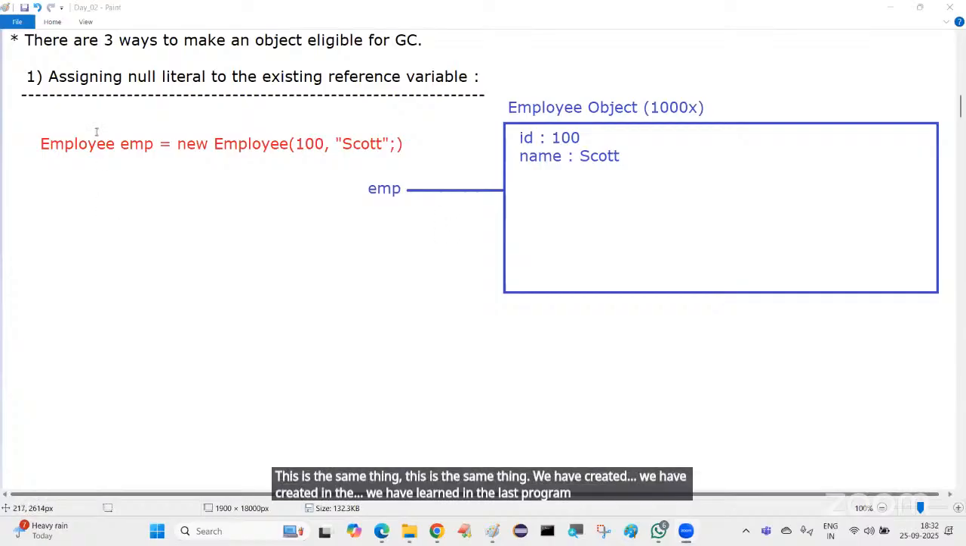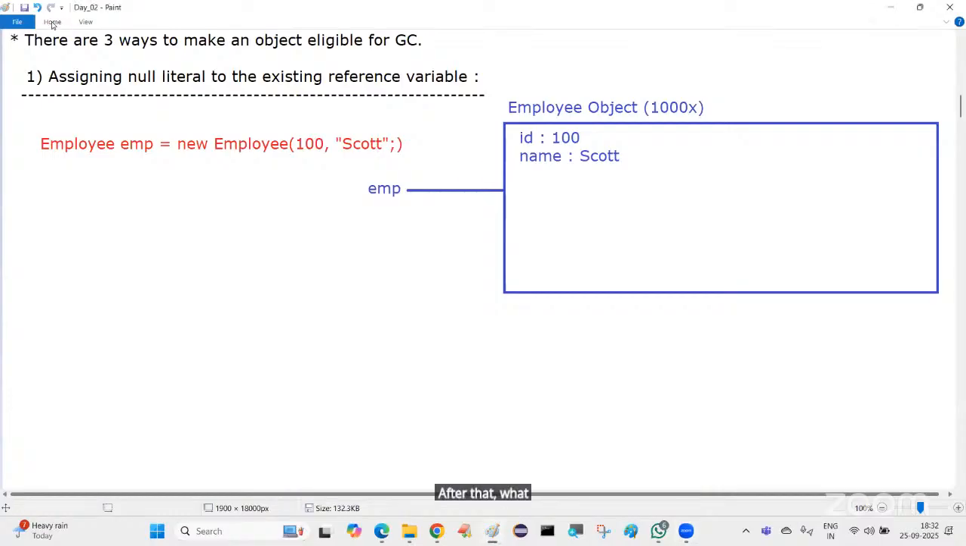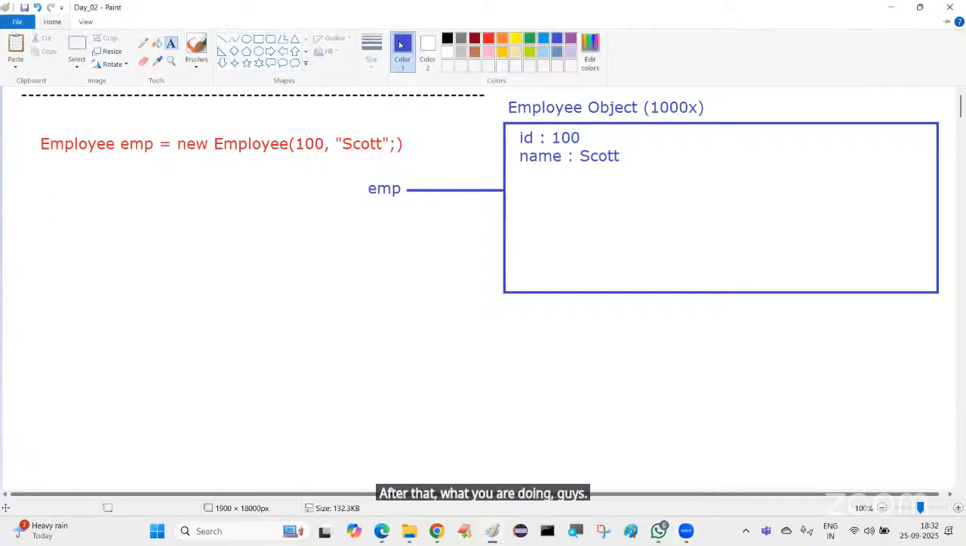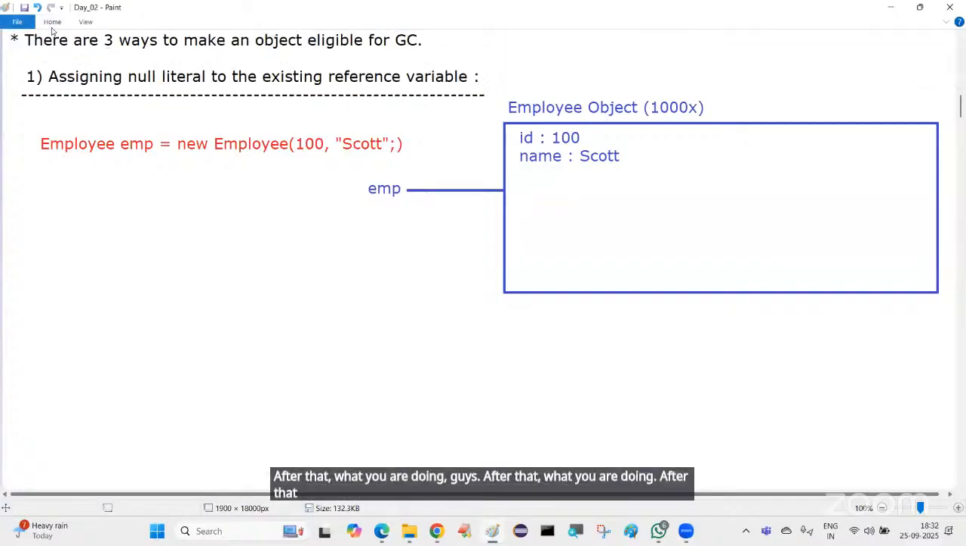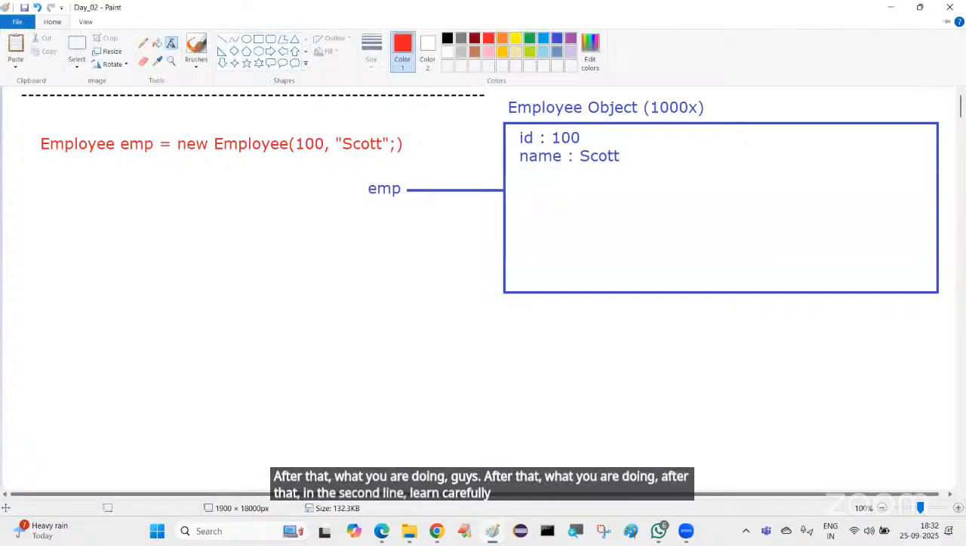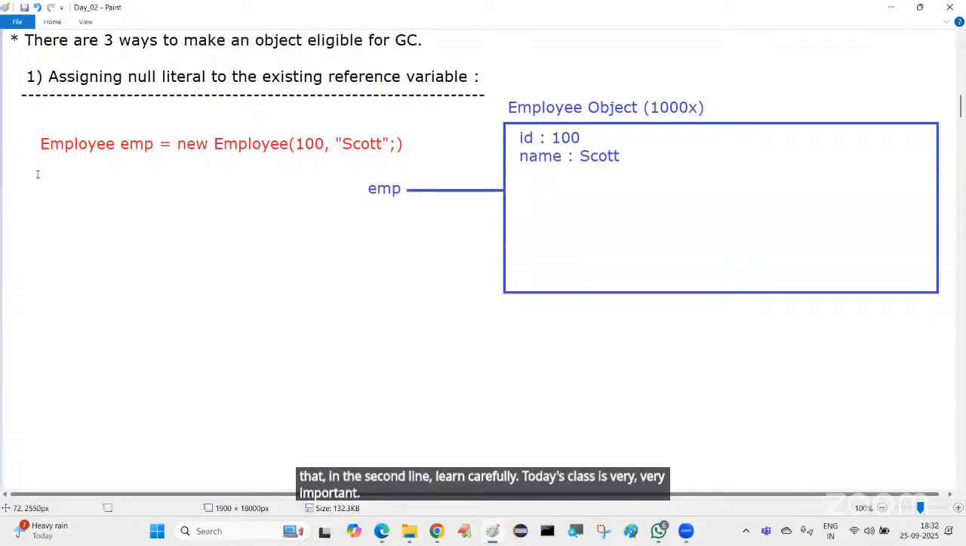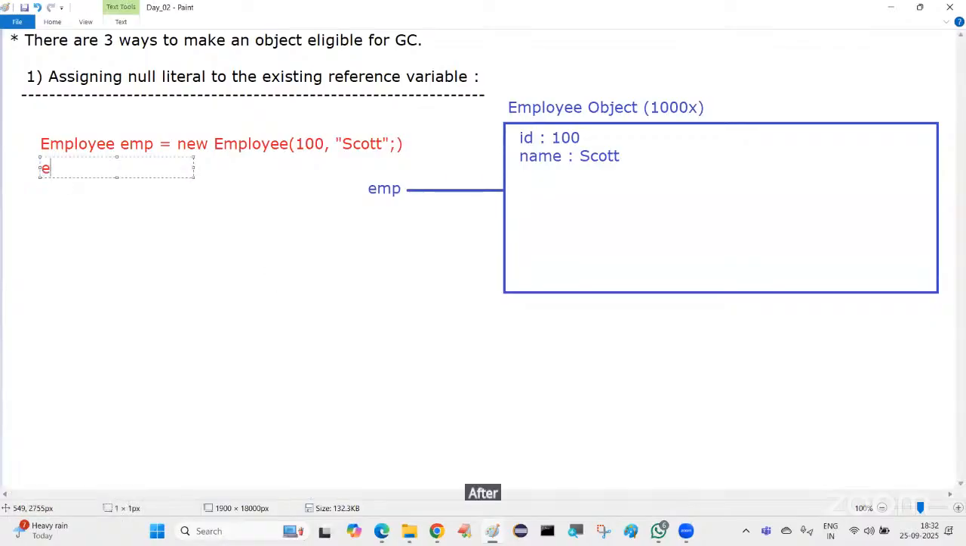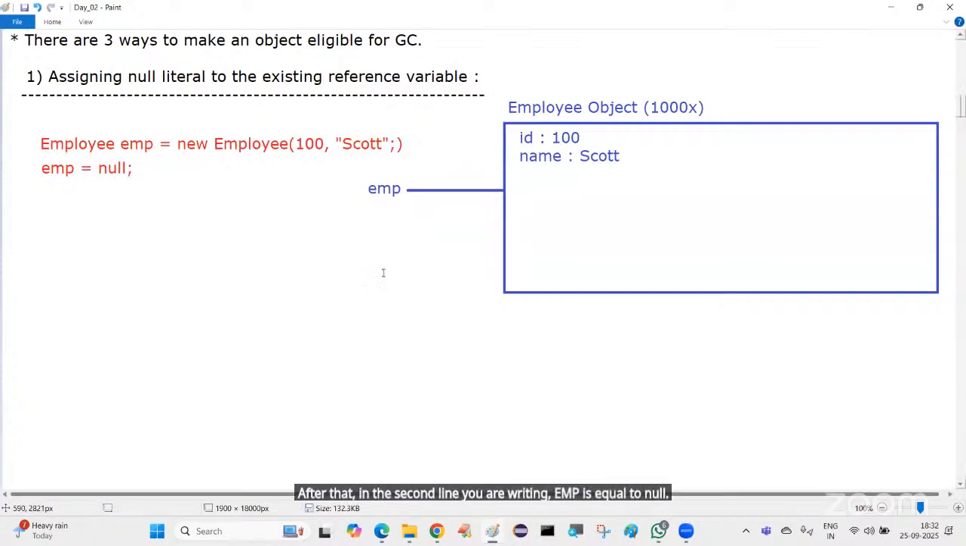Okay, then after that, what are you doing, guys? After that, in the second line, learn carefully. Today's class is very, very important. In the second line you are writing EMP is equal to null. What is EMP? EMP is a reference variable.